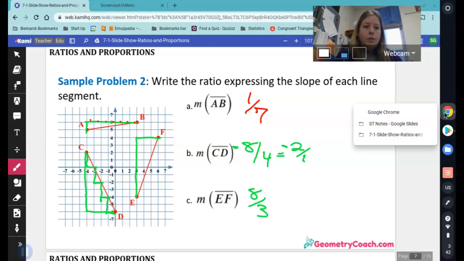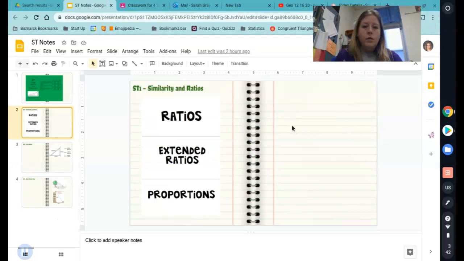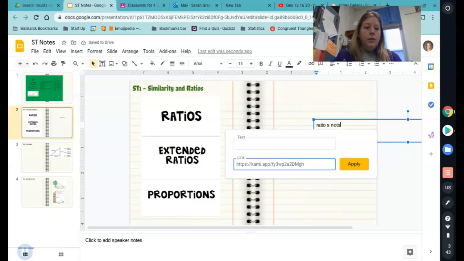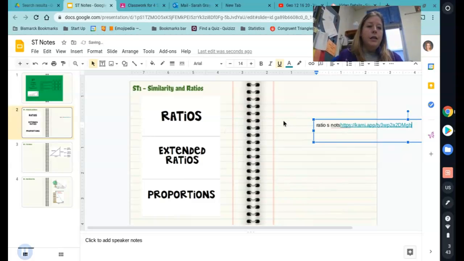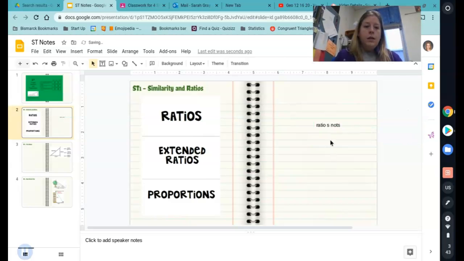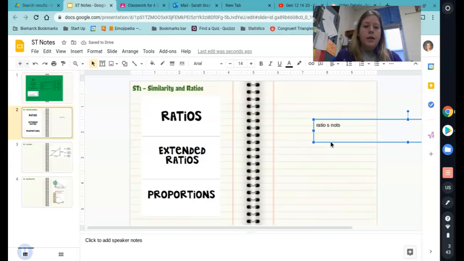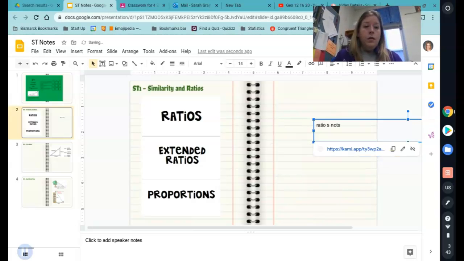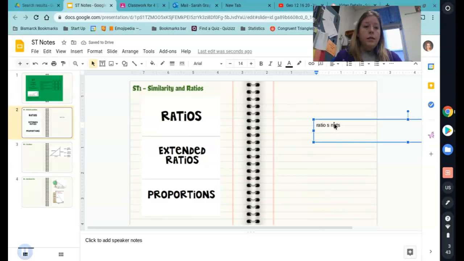And then back in your notes file, make a text box, ratios, notes, and then Control K will give you that link. And if you don't want the actual link to look there, highlight the box and not the text. Control A, K. All right, good. And now the whole box is a link.